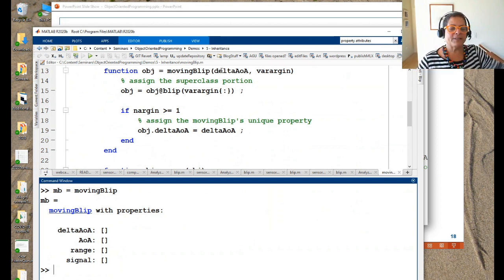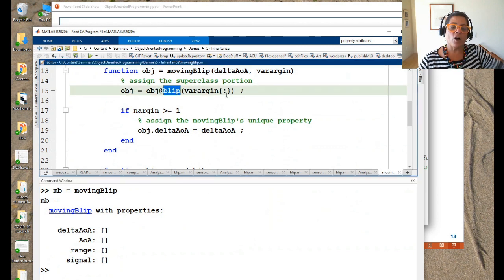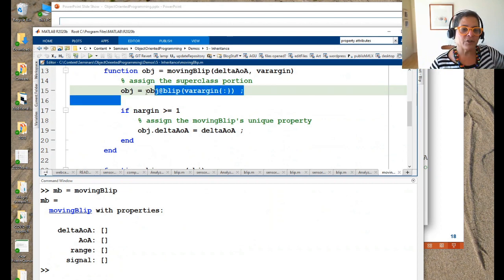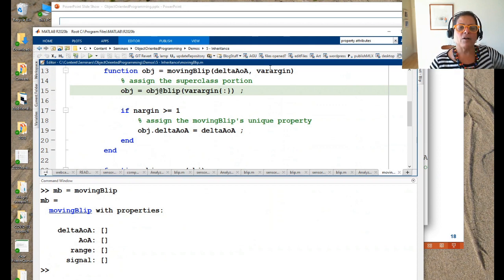And my moving blip says, basically, get the object, the information from the extra parameters in case someone passed them in, and put them into our object. But we want to take the last 3 and call our superclass. And this is what I do to call the superclass. I say from my object, my moving blip here, call the superclass blip, and call it just with those final arguments. And if the number of input arguments is greater than or equal to 1, which it hopefully will be, we want to fill in a delta AOA value.